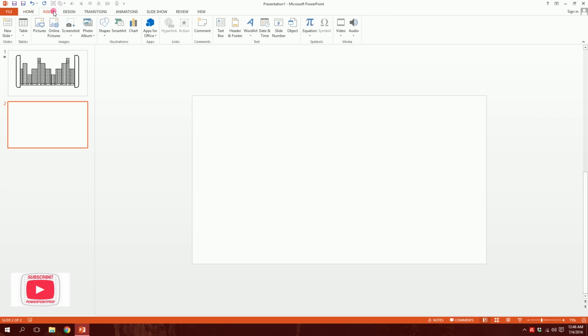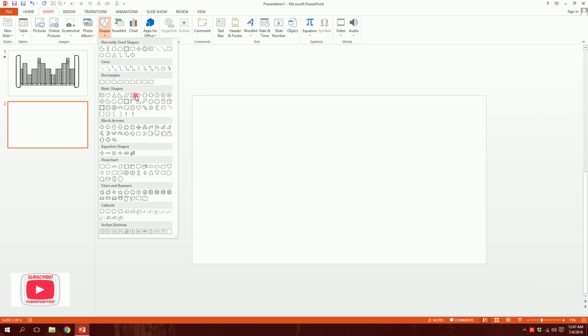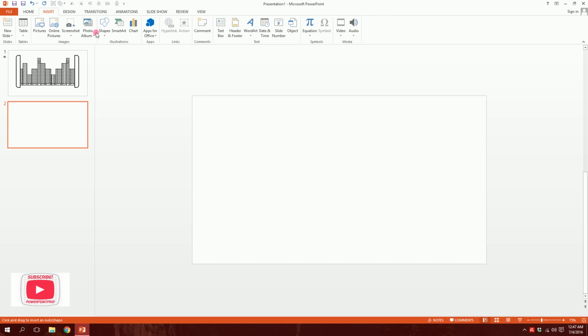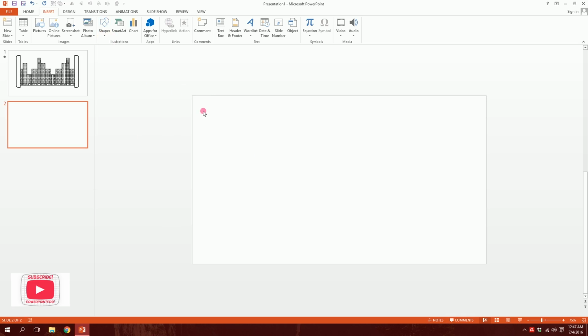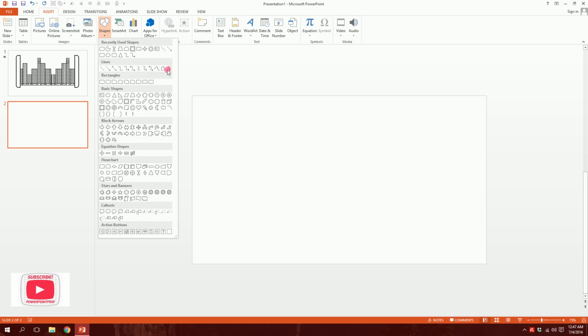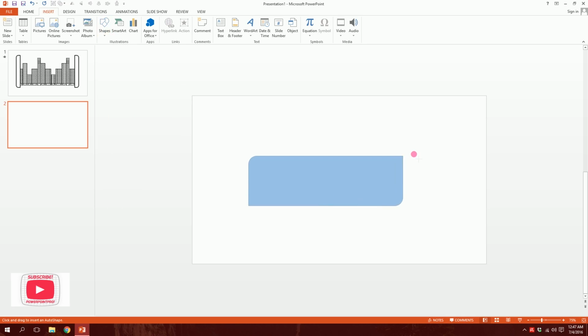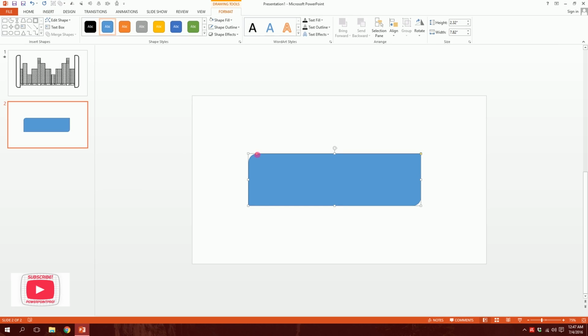So for that, I'll go to insert, I'll go to shape, and I'll create a basic car shape. You don't need to focus on it very much because I'm just going to make it really fast. I'm going to click this round diagonal corner rectangle over here. I've selected it and put it right over here. Smooth it out like that, just like that.